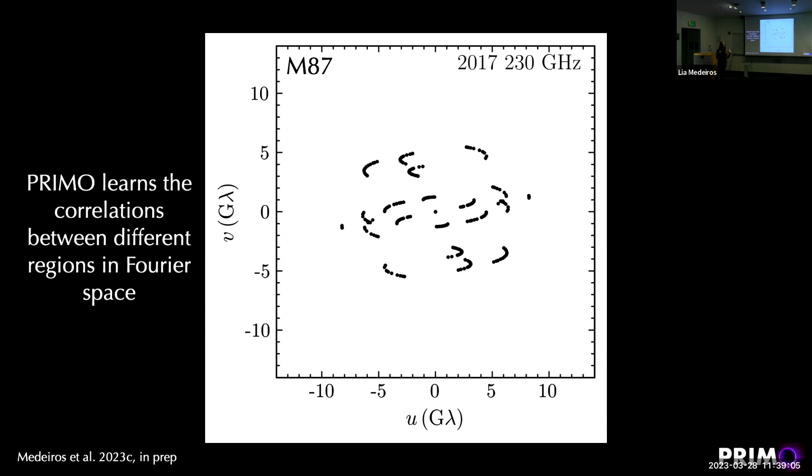Now, why is this important and why does this work? These are the baseline tracks in Fourier space for M87 from the 2017 data. There's a lot of empty space. We have no idea what is going on in all of these blank spots. Everything I've shown you so far and everything we've published so far, we need to have some sort of guess about what is going on in the places where we don't have data.